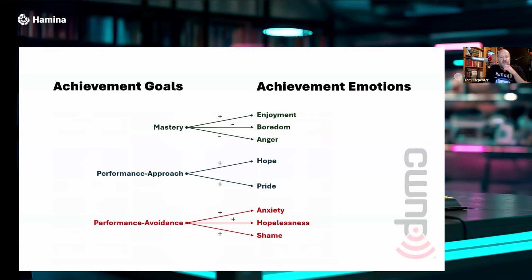So when you sit down and say, I want to learn X, the question is the why behind that goal. If it's a mastery goal, this is the primary, most ideal form of goal. A mastery goal is that you want to learn it because of the achievement value that it brings in your life. And we find that mastery goals increase enjoyment, reduce boredom, reduce anger, frustration, all of that.